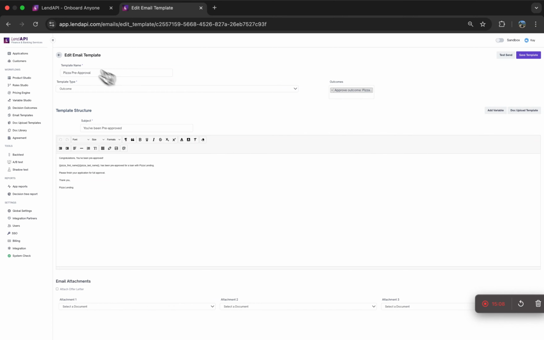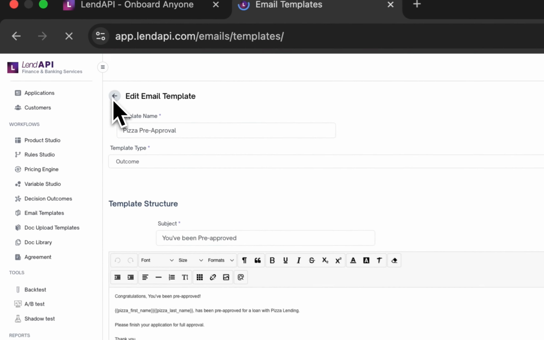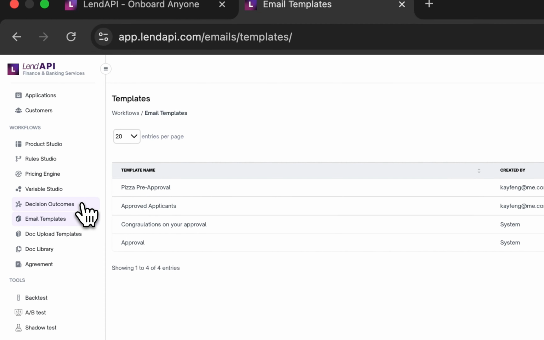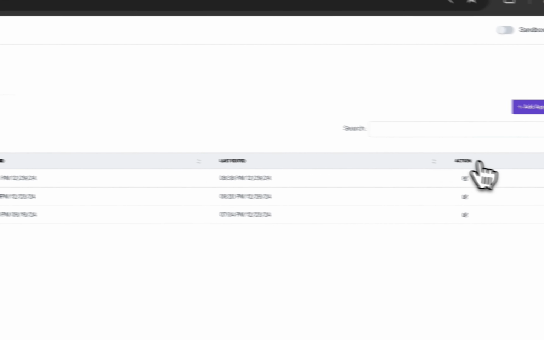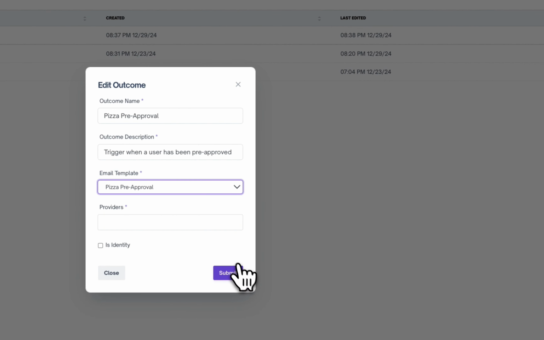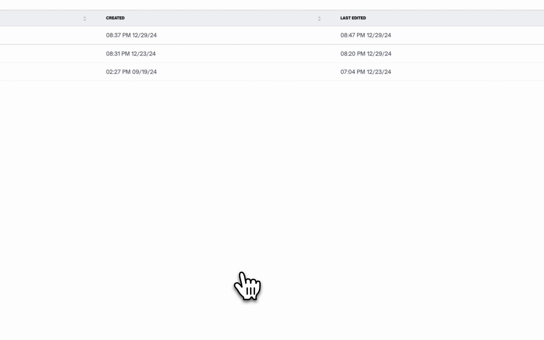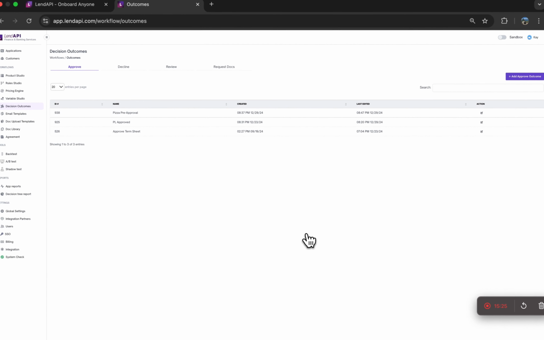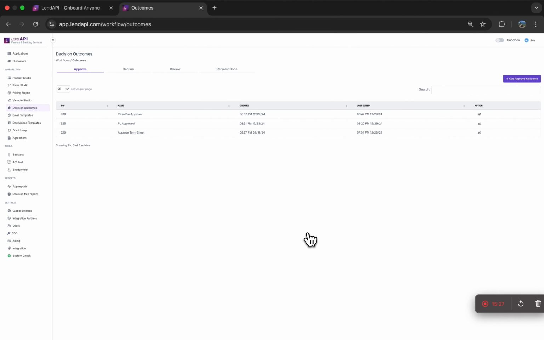So with that, I think we're ready to connect our email to our outcome. I can go back to my outcome and choose the email template I just created. And now this outcome is ready to be triggered within our Rule Studio.